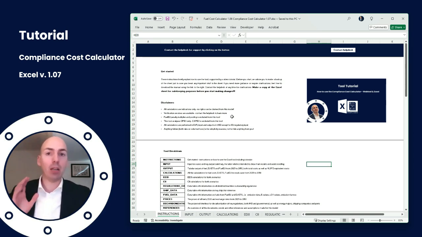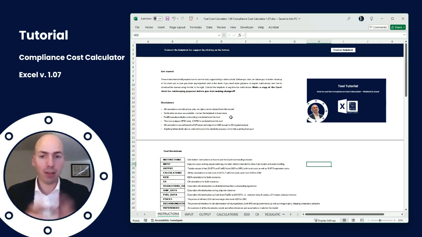So we advise to make a copy of the Excel sheet itself before you override any changes. Verification services, if needed, are available, so contact us for a case-by-case basis and verification analysis. FuelEU penalty multiplier and pooling is excluded from this analysis. It's a single ship or two ships on a single ship basis. Only OPEX is included. We don't include any CAPEX at all.